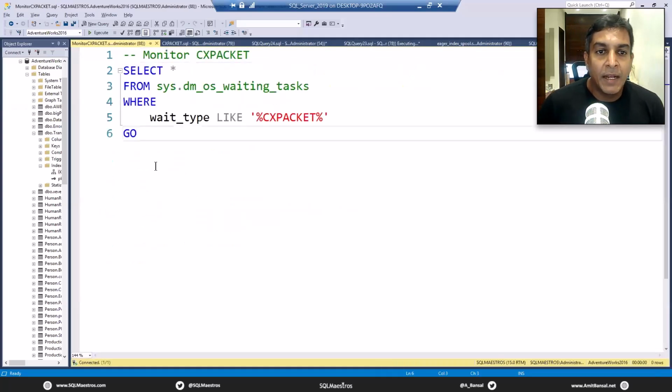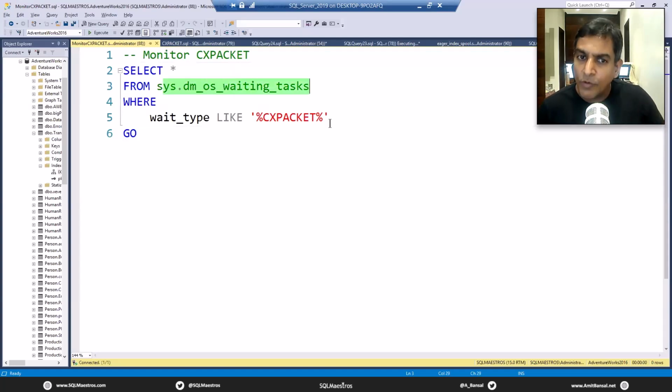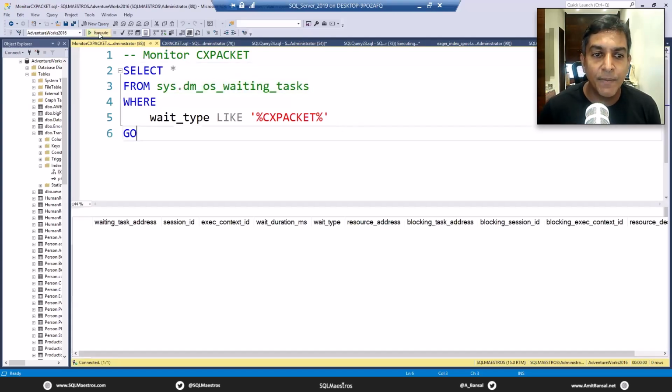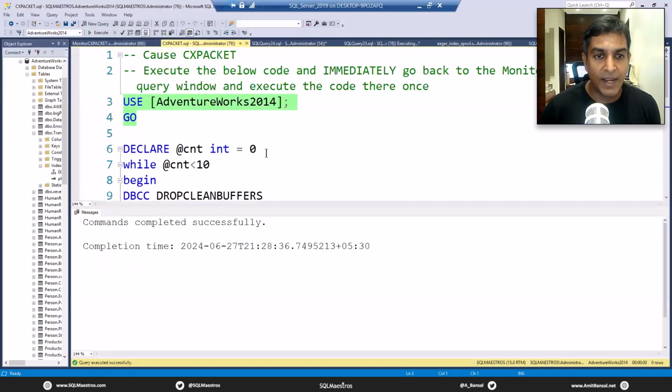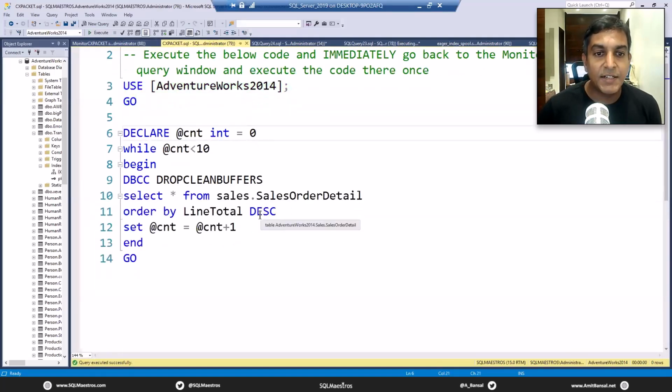Okay. Now, if I just filter on sys.dm_os_waiting_tasks where wait type is CX packet, I just want to see if there are any threads waiting on CX packet. Let's go and execute and you will see, okay, no one is waiting on CX packet. Now we have a query here. Do I have AdventureWorks 2014? Okay, I have. I've changed the context.